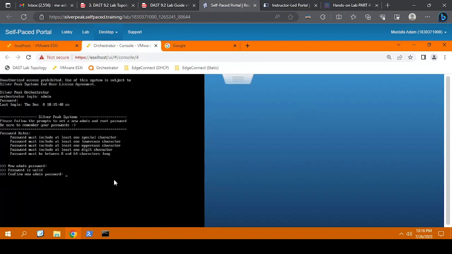Okay, password is valid. Confirm password. And this password for who, password rule, plus for the promote set admin and root password. Okay, I don't know which one. I think the root, the first one.